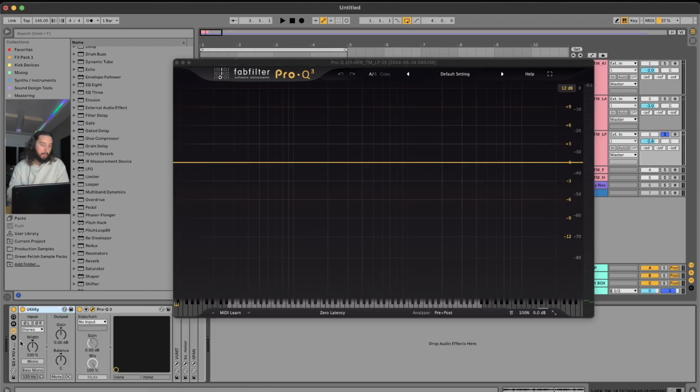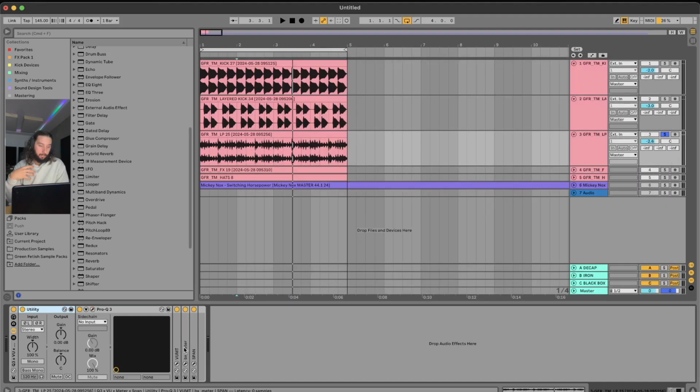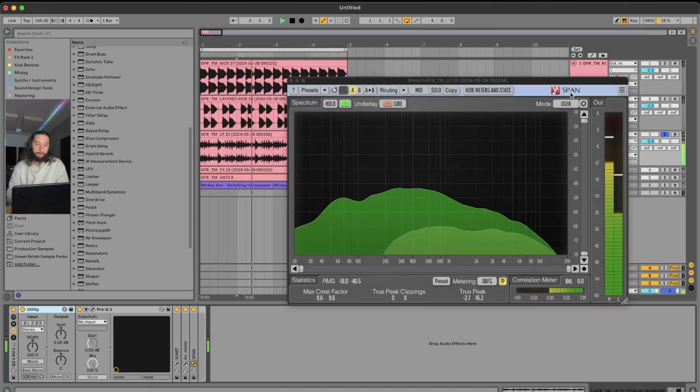Even prior to that, I've got the utility. So if I do want to mono out, if I was doing a kick and a bass, I can straight off the bat. I can also put gain into the clip outside of the volume fader of the channel. And then again, I've got BX meter to solo, and I've got SPAN to just check what's happening.